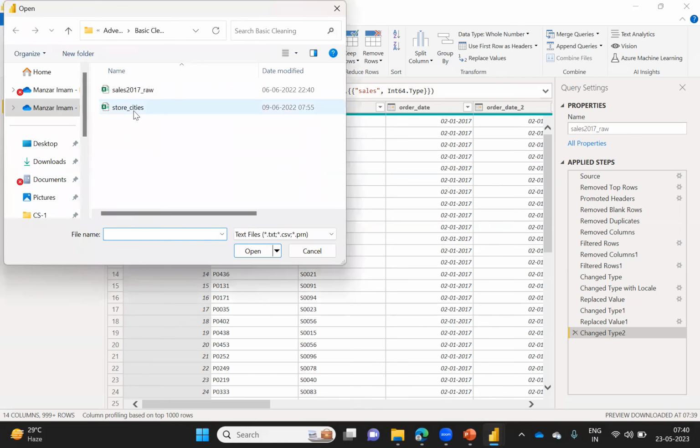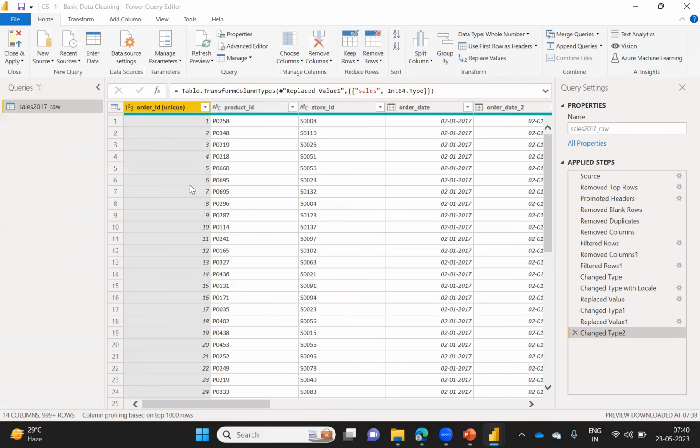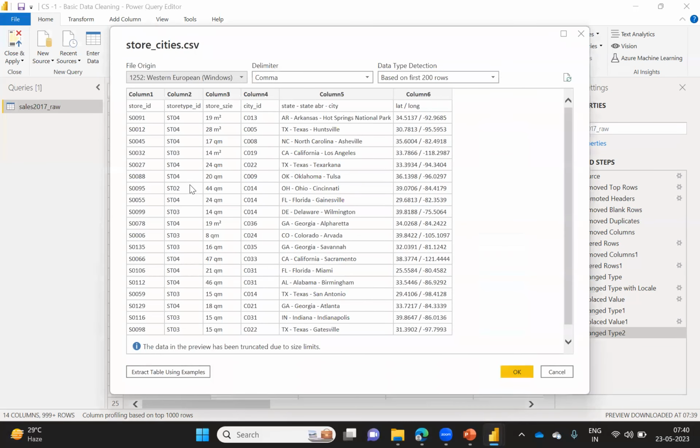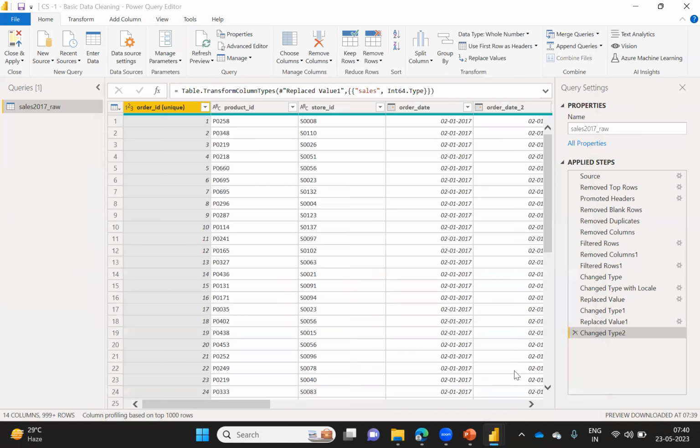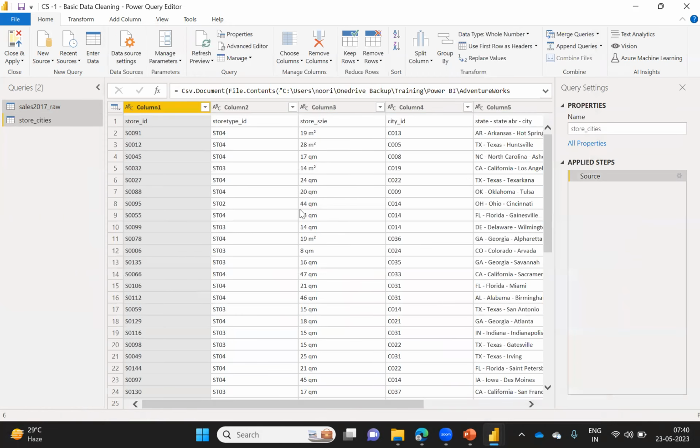We are going to get the data set called store cities. So again, we are starting from the very first thing. We want to load this data here. It is still not loaded to the model. It is in a separate tool, the Power Query Editor. Power Query Editor is a separate tool, so we have got the data in the Power Query Editor.